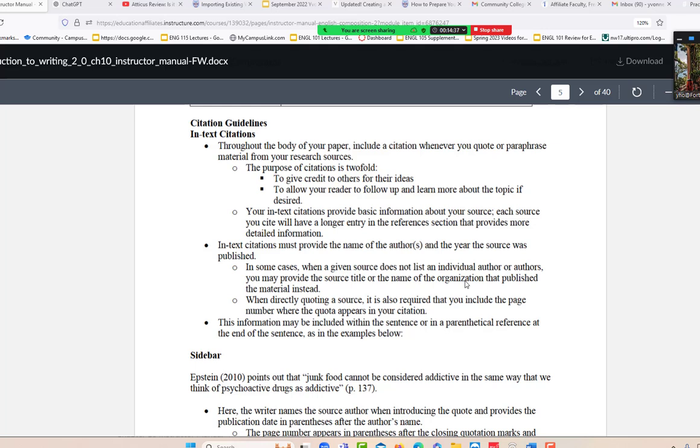So every time you need to cite historical, numerical, medical, technical facts or uncommon knowledge, you have to cite the source so that you give credit to the researcher. So your in-text citation provides basic information about your source. Yeah, an in-text citation must provide the name of the author and the year the source was provided.